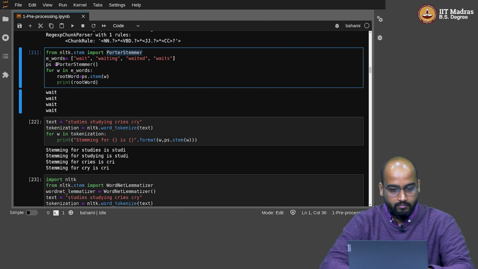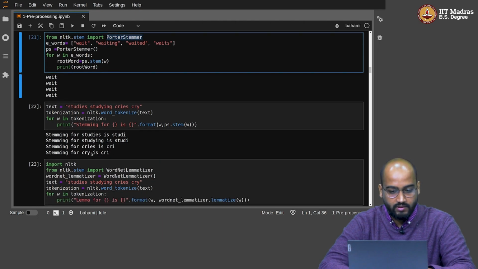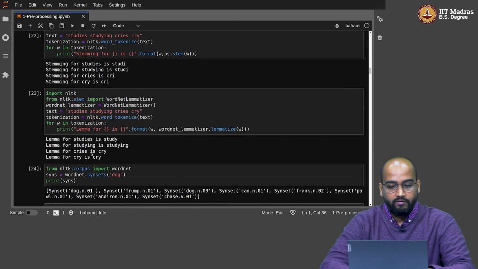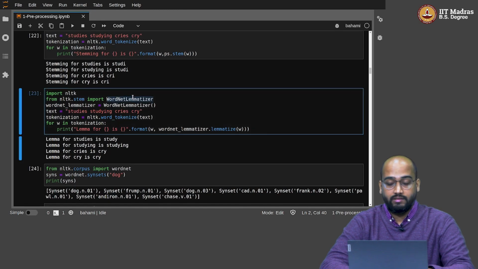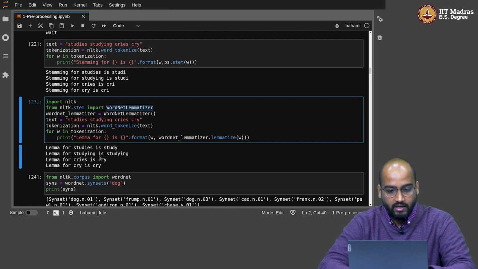So you can see that using Porter stemmer, I'm stemming it to its root form, and you can see waiting is reduced to wait. So this is a simple example. Another way of doing this is something called a lemmatizer. Lemmatizer also is doing the same. Studies is reduced to study, studying is reduced to study, cries is reduced to cry, right?